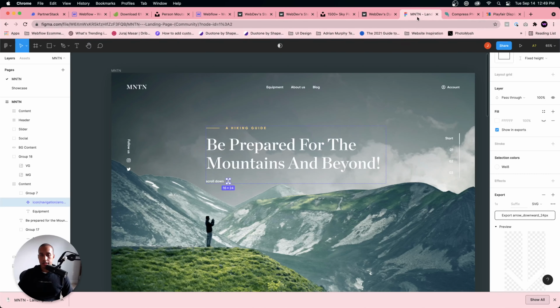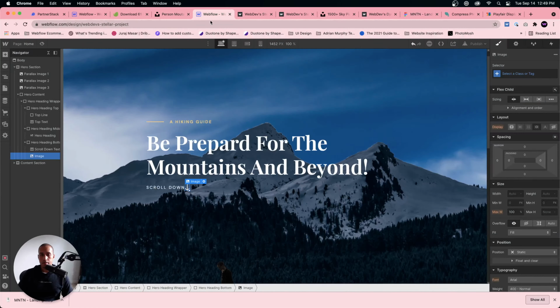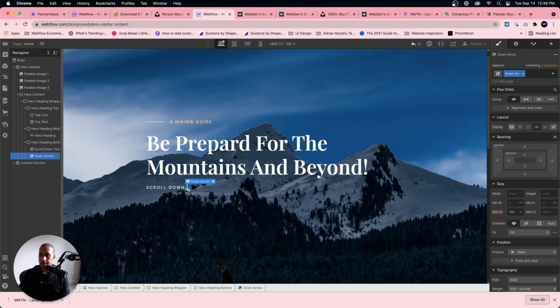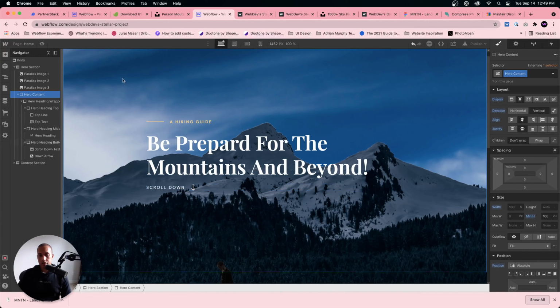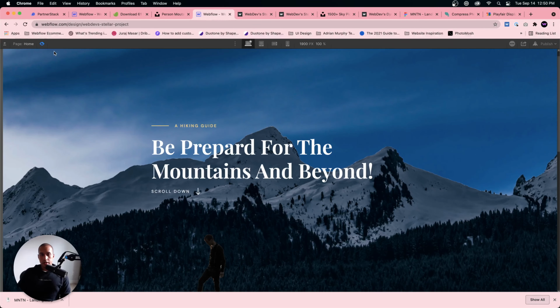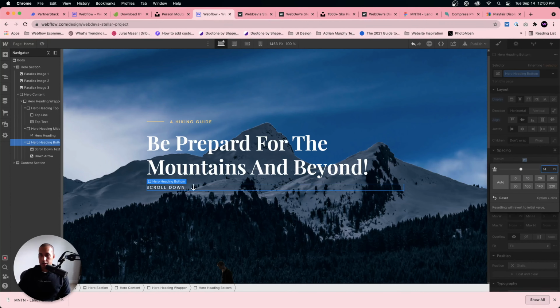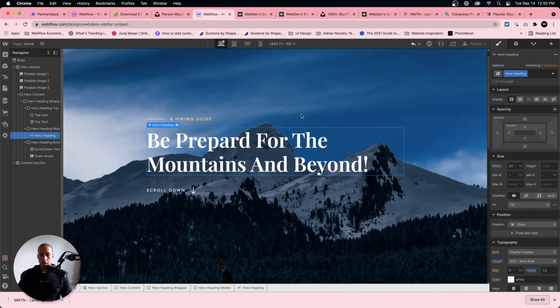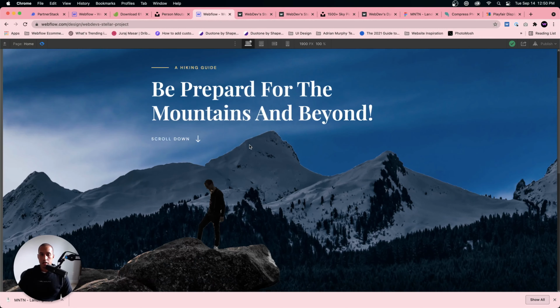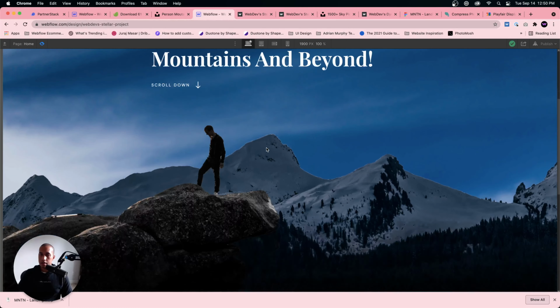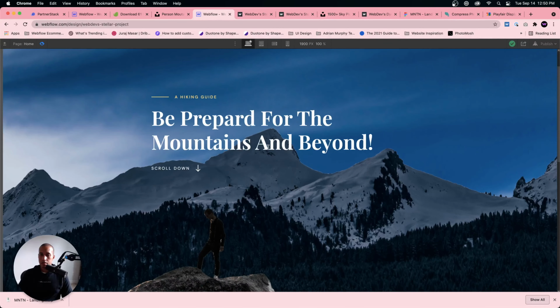And let me look at the design. Okay. So I'll just say down arrow. And we'll give this 20 pixels from the left of margin. All right, so that looks pretty good. I'm going to actually add more margin to this, maybe 40. And I'm happy with that. So be prepared for the mountains and beyond. And we have this interesting parallax effect that will take us right into the site.